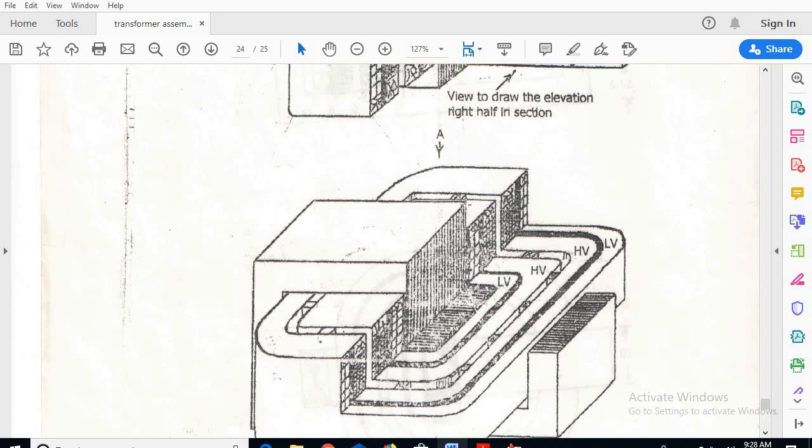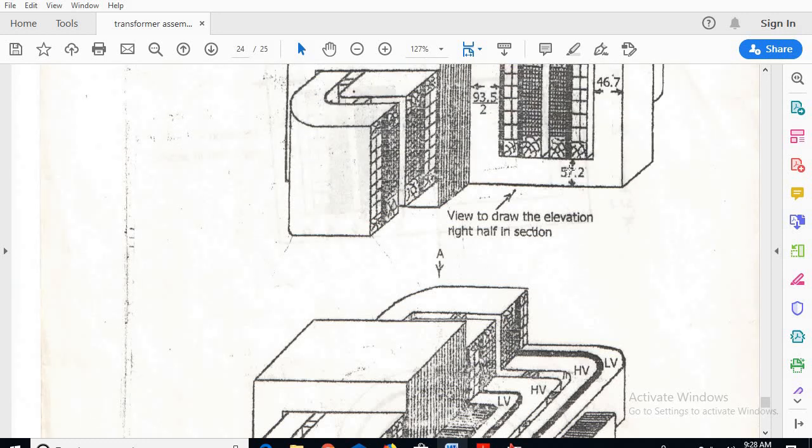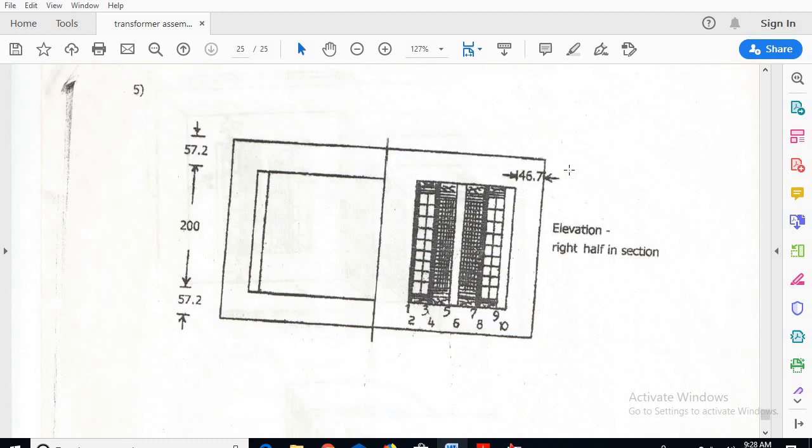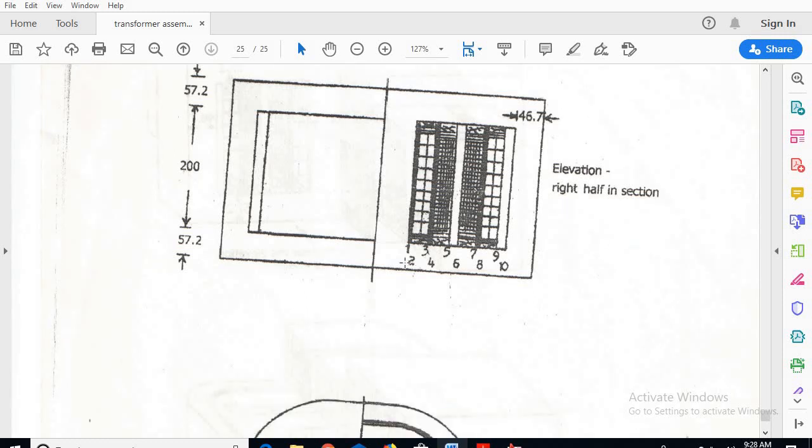So if I see from the top view, this will be the front view. Now finally if I go for the diagram, this is how the diagram will look. So this is what we have to draw as our diagram. Here the numbers have been mentioned: 1, 2, 3, 4. So 1 is the insulation between the core and LV coil, that is 2.5 mm.